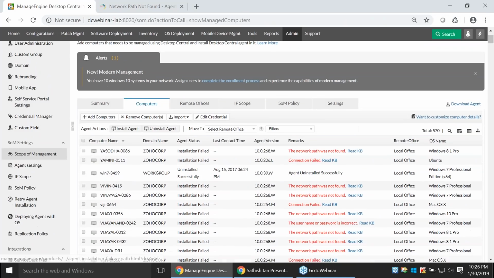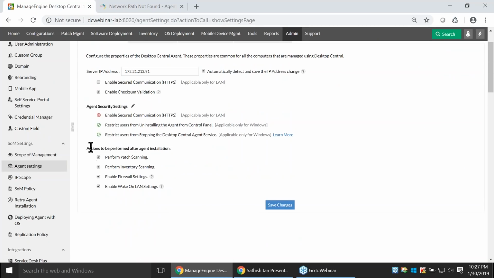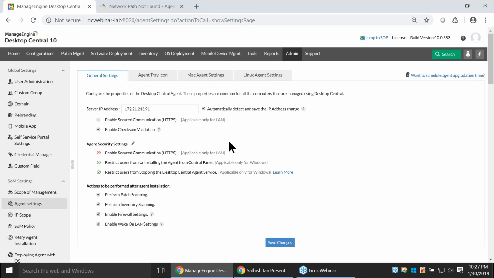Once the agent installation is done, the next important step here is to scan all the machines to identify the missing patches. That's the first and foremost thing which we'll be doing here. So how do you initiate a scan from here? That can be done under agent settings. You'll find an option, actions to be performed after agent installation. If you've chosen this option, once the agent is successfully installed, a patch scan and inventory scan will be run on that machine, and the data will be posted back to the server.